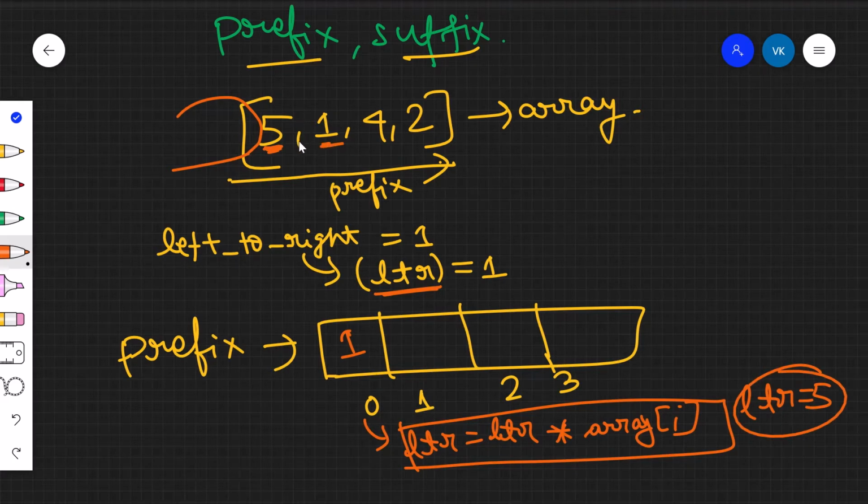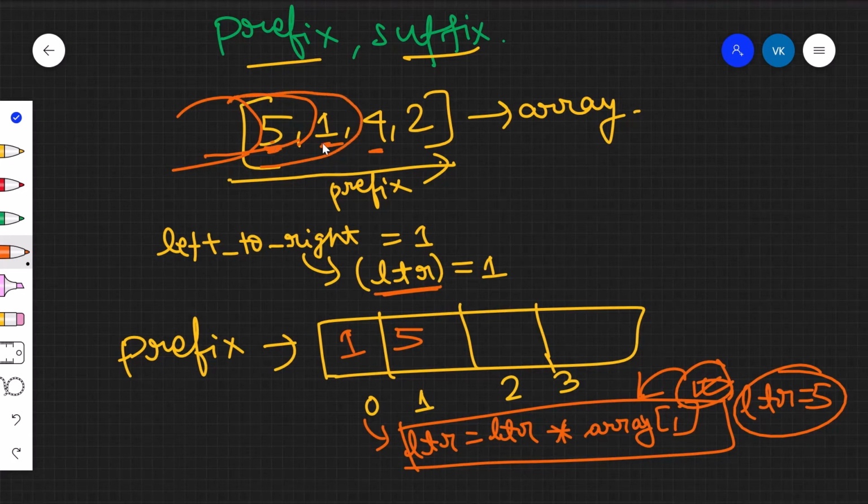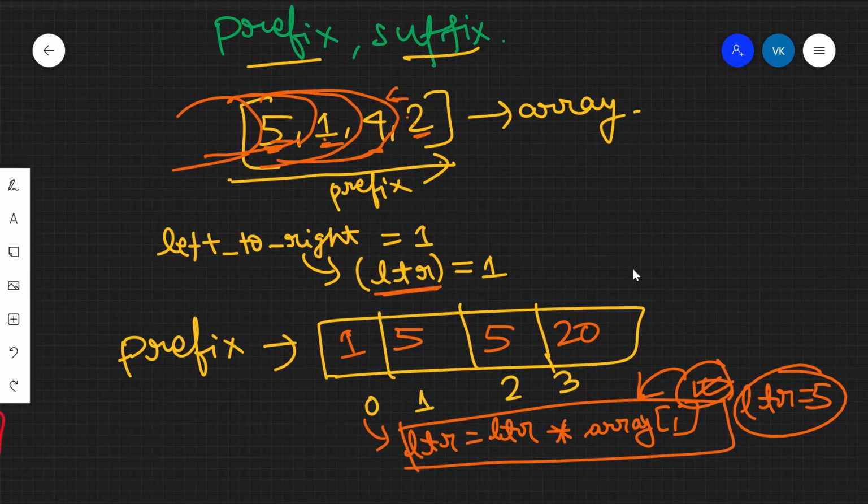The left to right running product will be 5. At this point, what is the product of all the array elements to the left of it? That's 5. And this will similarly go on. This formula will keep going in the for loop or the while loop, as the case may be. So at 4, what will be the product of all the elements to the left of it? That's 5 into 1, 5. At 2, what will be the product of all the elements to the left of it? Well, it's 5 into 1 into 4, that's nothing but 20. So the prefix array comes out to be 1, 5, 5 and 20.